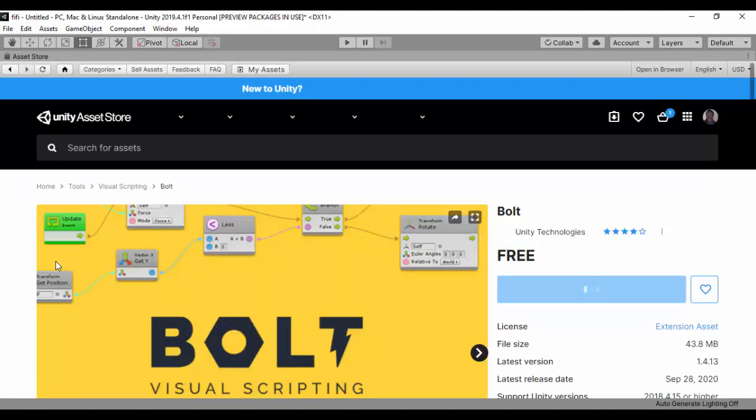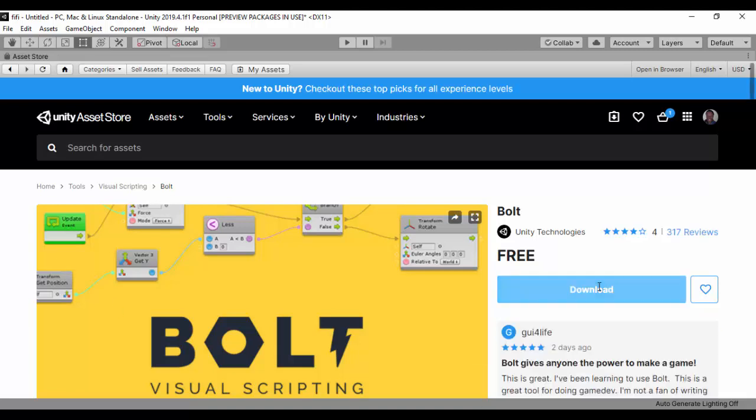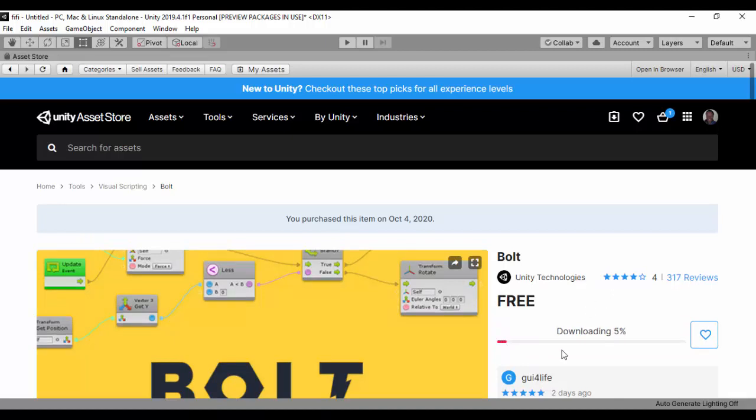Once we've clicked on Bolt, what we're going to do next is to simply click on download so we can download Bolt into our current project. So let's click on download, and I'll go ahead and pause the video once this is done downloading. Okay, it's actually moving quite fast, so I'll just wait for that to download and then we'll move on to the next step where we actually import that into our current project scene. And just a few seconds.